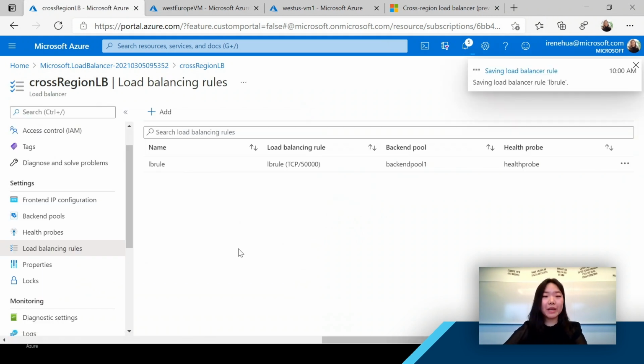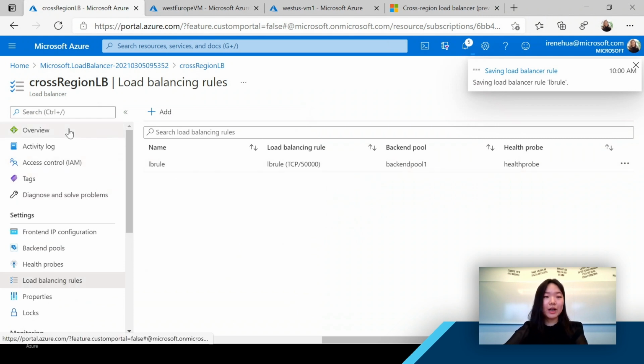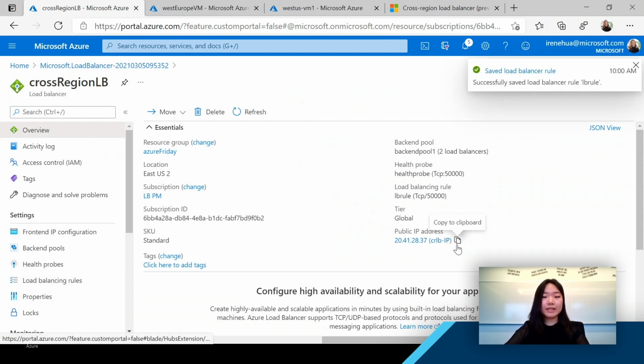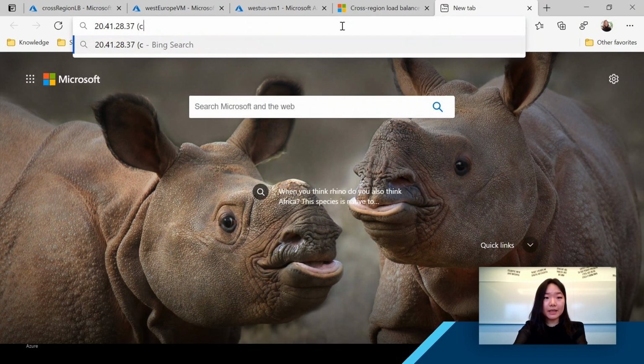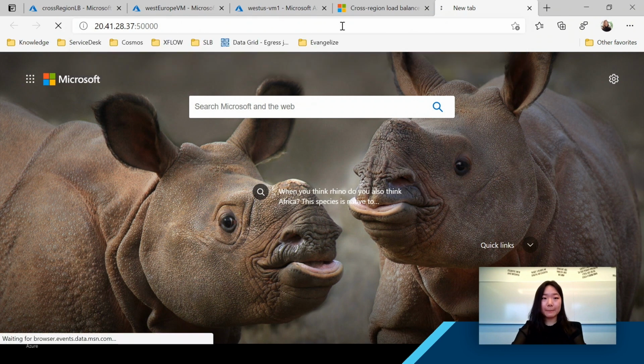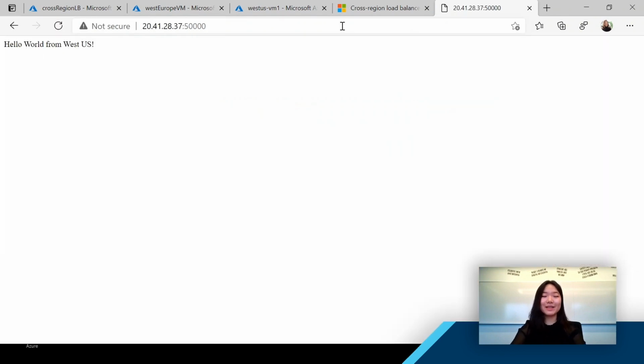After this, we should be able to access our cross-region load balancer via that IP and the port that we just set up in the load balancing rule. So let's see if that is the case. I'm going to ping this IP with this port. What I'm expecting to see is myself hitting the West US server, because I'm based in Seattle, and I know my cross-region load balancer has 2 regional deployments, one in West US and one in West Europe. Based on that geo-proximity load balancing algorithm, I should be hitting the West US server. So let's see if that is the case. All right, it says hello world from West US. Awesome.